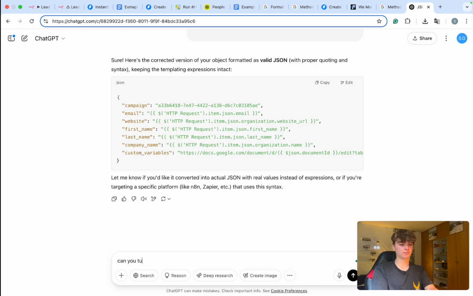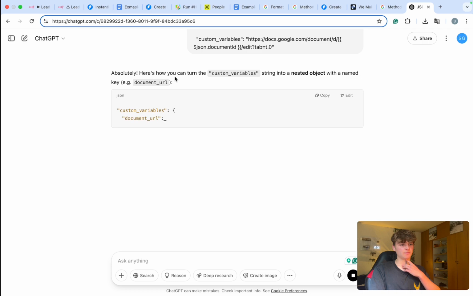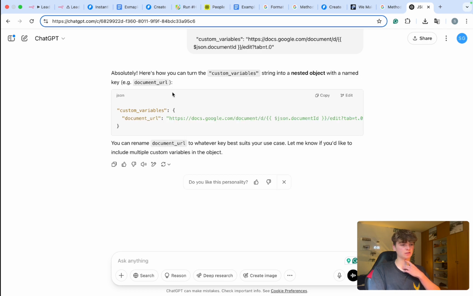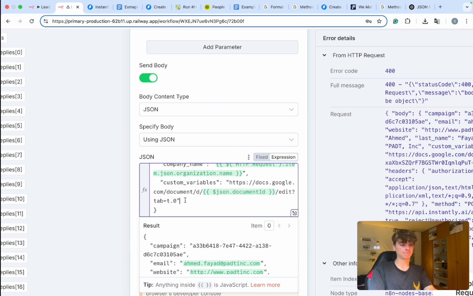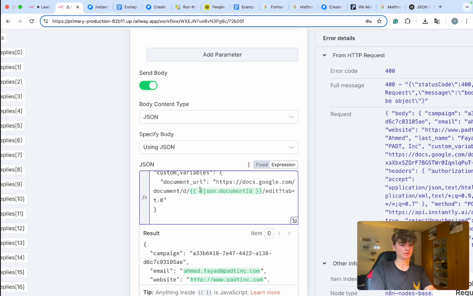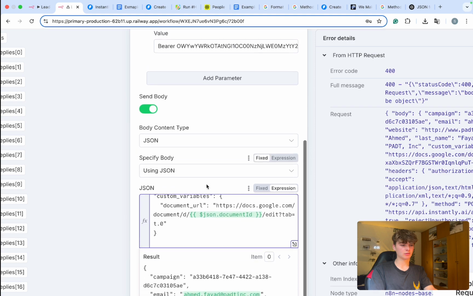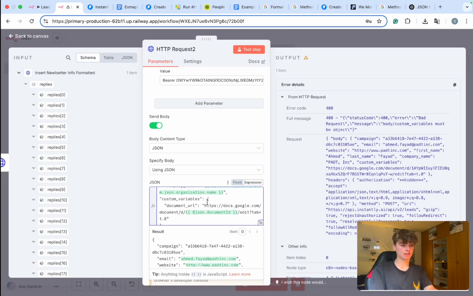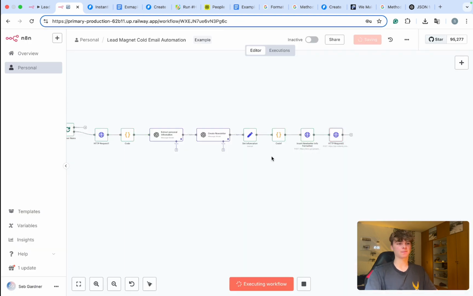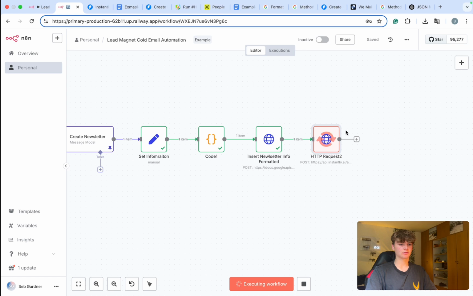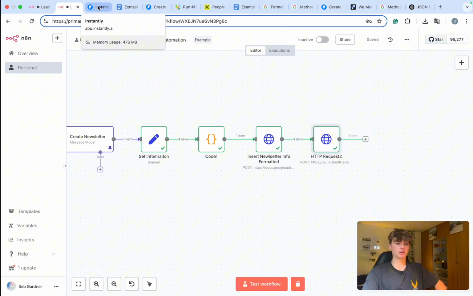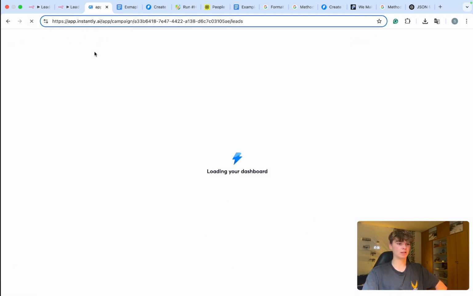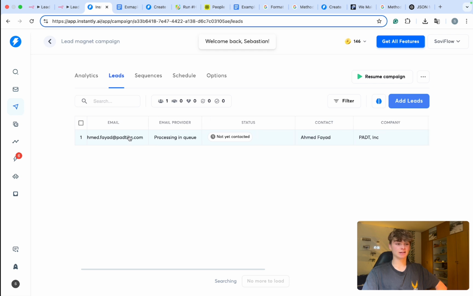Can you turn this into an object? Now, this is kind of cheating, but I don't want to take too long for you guys. Okay, there we go. We can see it's kind of got the same format with document URL. Now let's see if this works now. Looks like it's working. So it's taking a bit longer. And there we go. If we head back here and refresh this page, we can see we have a lead here now, which is pretty cool.